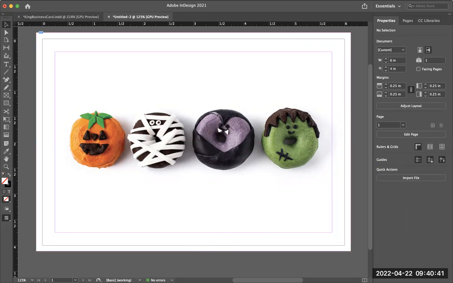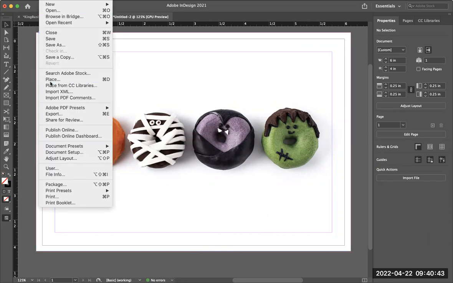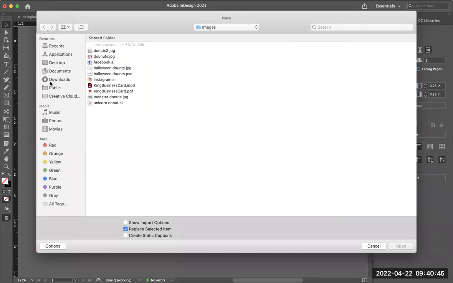Then I'm going to place the logo. In this case, I'm going to use the stacked logo.